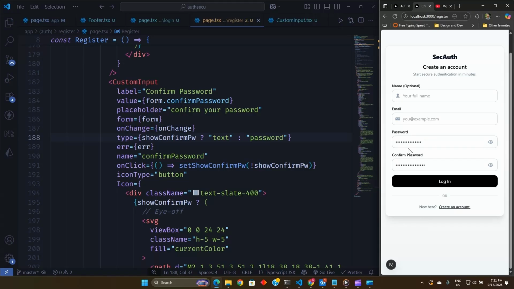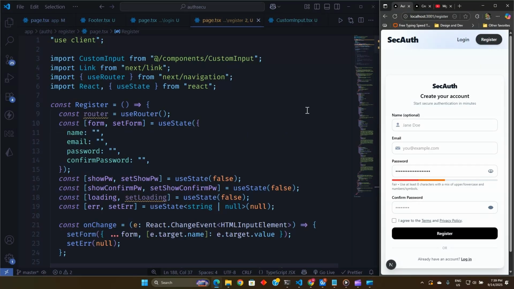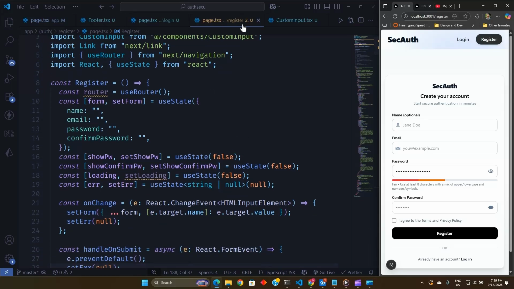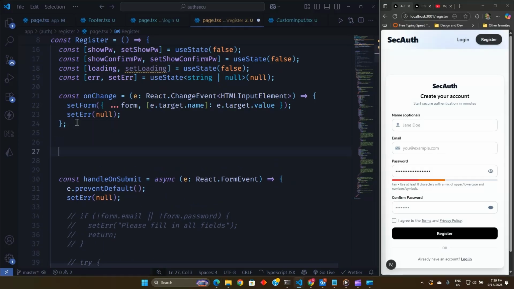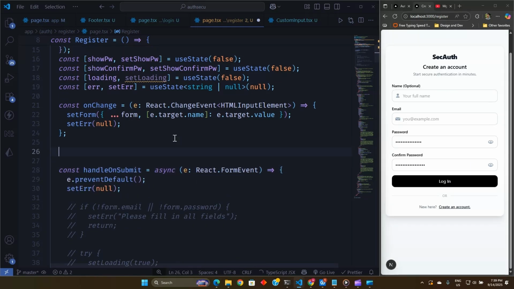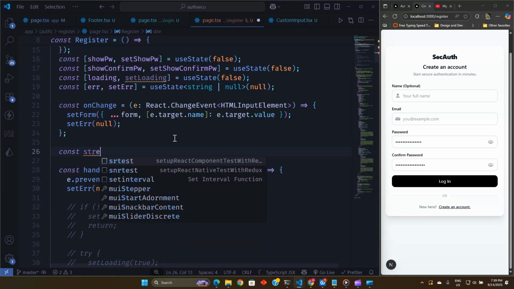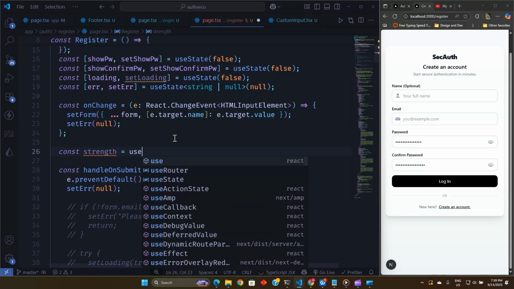After this, let's start building the part that checks how strong our password is. We are on our register page, scroll down, and after onChange we will create a functionality to find the strong password. Below this we will create const strength, and here we will use useMemo.